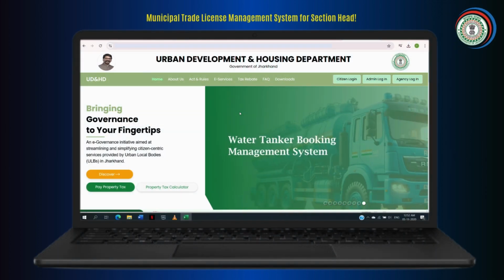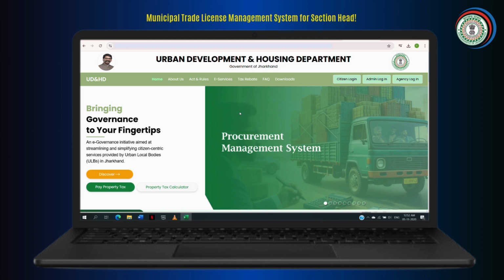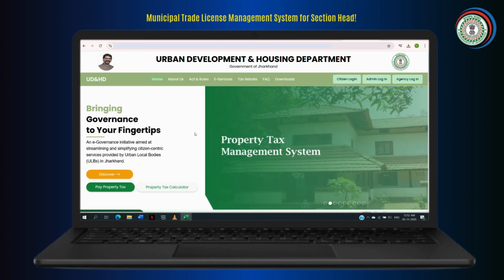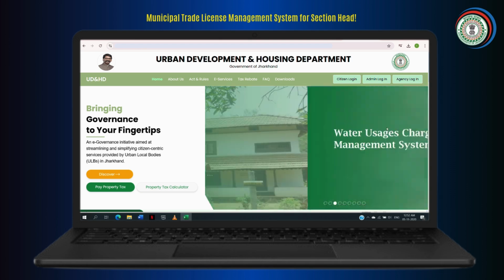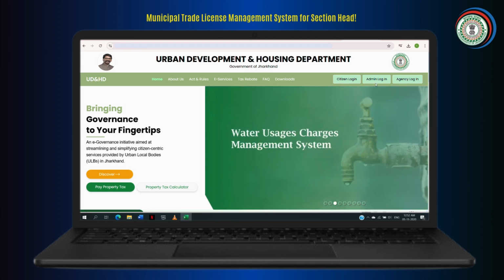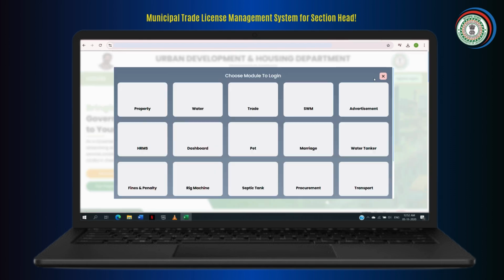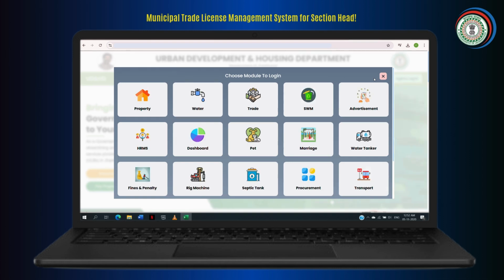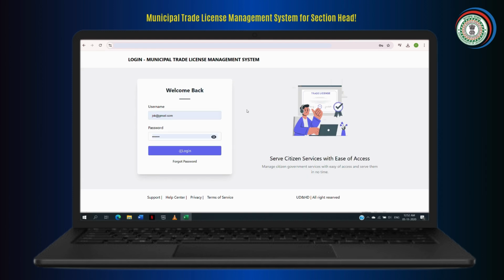Visit the official eGov portal and click on the Admin Login option on the system interface to access the admin functions. Upon selecting Admin Login, a list of modules will be displayed. Select the trade module from the available options. Upon selecting the trade module, the user will be directed to the login page.